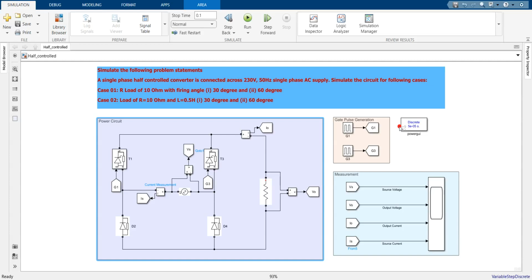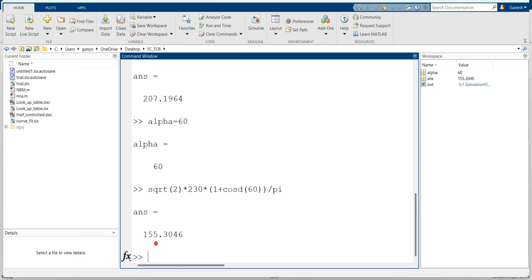Hello everyone. In the last video, we studied how to simulate the half-controlled converter, or you can say semi-converter. In this, there are two SCRs and two diodes connected to the AC supply, and it works to convert AC into DC. Last time we set alpha to 30 degrees.